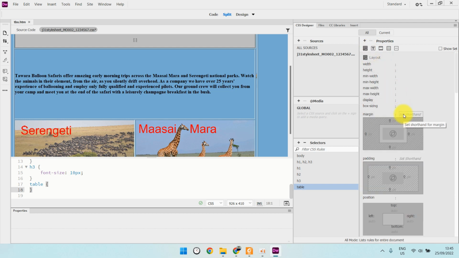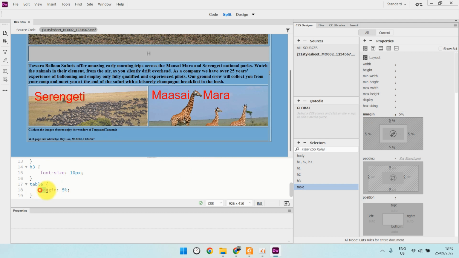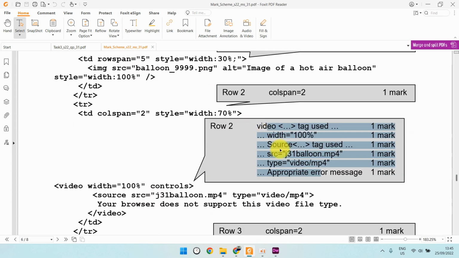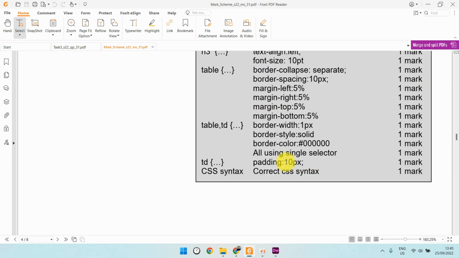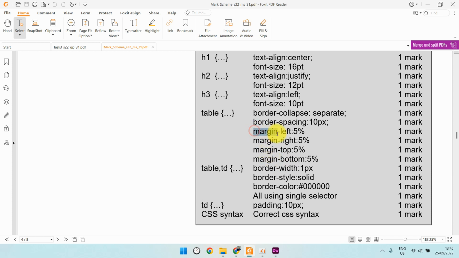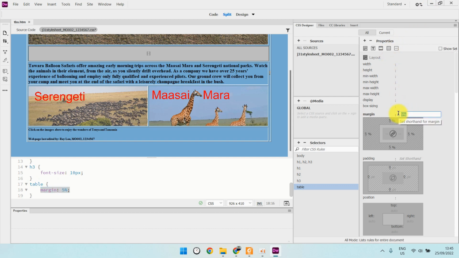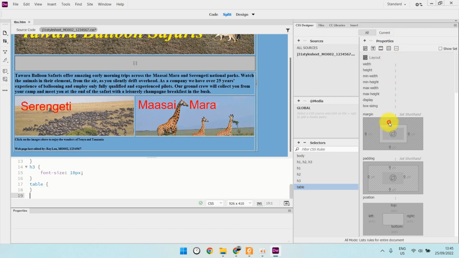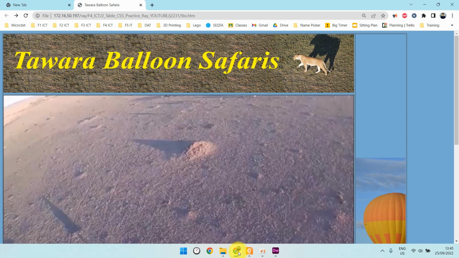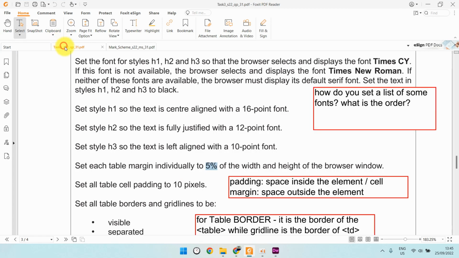So margin. If you set this one this way, it's a shorthand. It means that you set it to be 5%. You can see 5% is wrong. They need individually, because the examiner needs this one, and then this one. They need this individually for 1 mark. So you will lose many marks here if you are not individual. So what can I do? I delete this one, and then I set it individually. 5%, right? Okay, 5%.